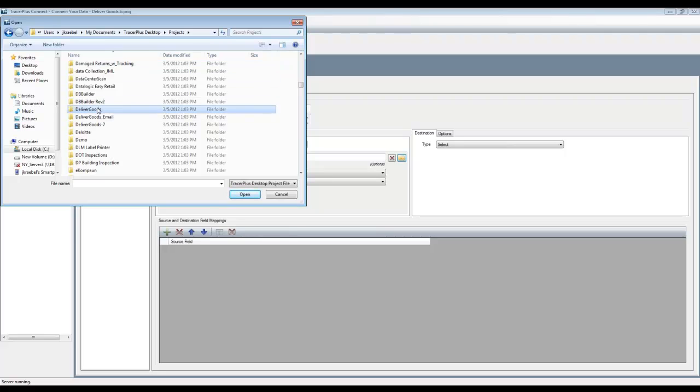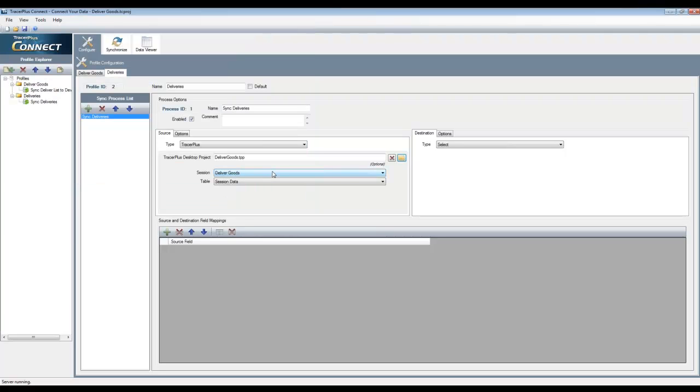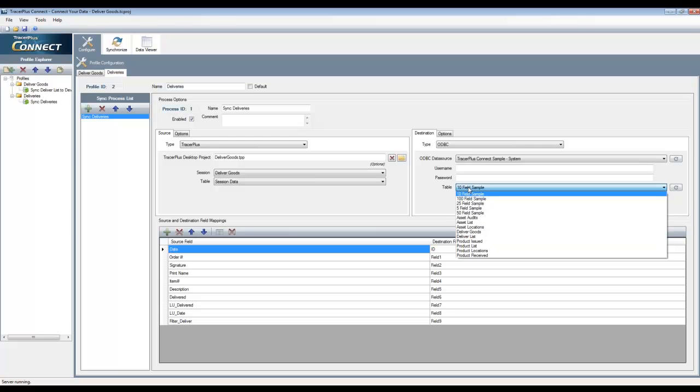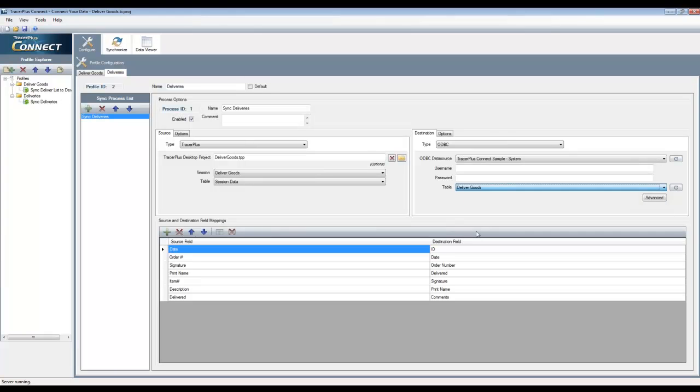Deliver goods. And we will be grabbing from the Deliver Goods session, so I'll leave that selected. Next, our destination will be ODBC. Pick our Connect sample again. And the table we're going to go to is Deliver Goods.